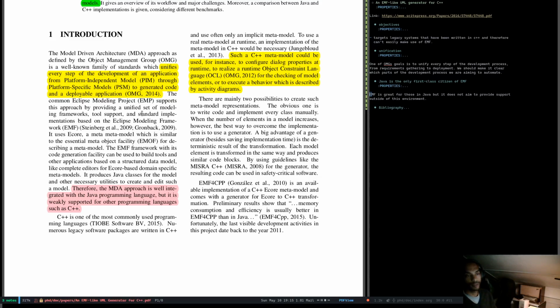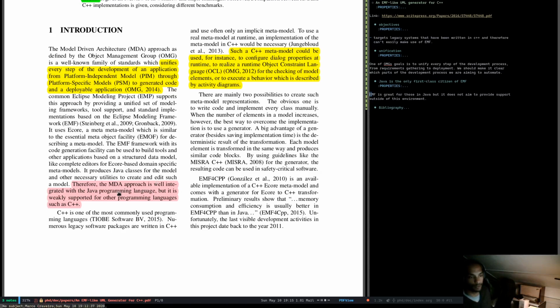There are many possibilities to create such a metamodel representation. The obvious one is to write code and implement every class manually. When the number of elements in a model increases, however, the best way to overcome the implementation is to use a generator. Of course, this is why we are in MDE in the first place. A big advantage of a generator, besides saving implementation time, is the deterministic result for the transformation. Each model element is transformed in the same way and produces similar code blocks. By using guidelines like MISRA C++ for the generator, the resulting code can be used in safety critical software. Well, this is just the usual. Why do we use model-driven engineering?